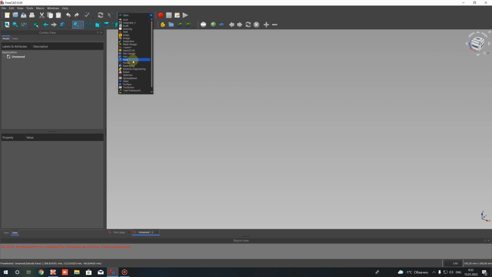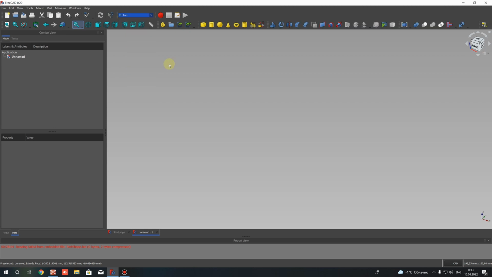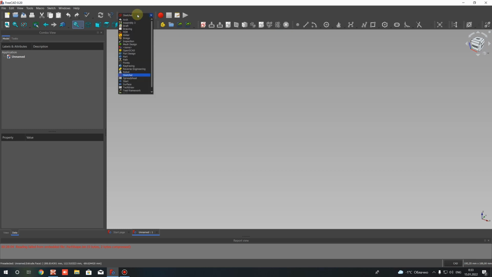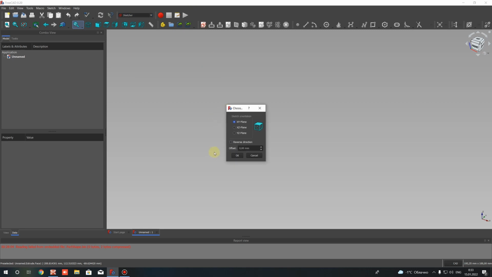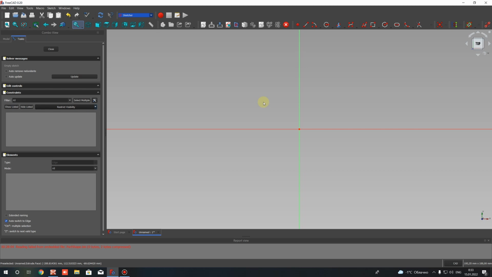and activate the Part workbench. It will be the first step. Okay, so we will be using the Part workbench. We will be using the Sketcher workbench and the Draft workbench for creation of the array. So let's start with Sketcher and let's create the sketch in the XY plane. I will show you some tricks on how you can very simply create any form of propeller.